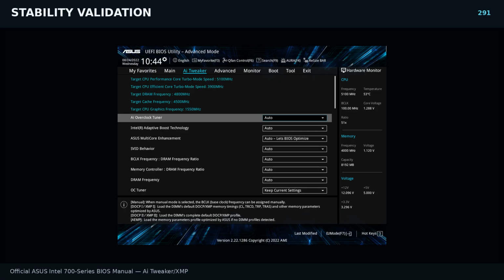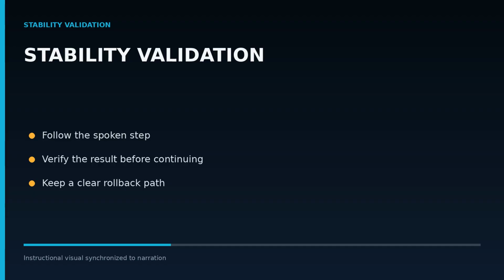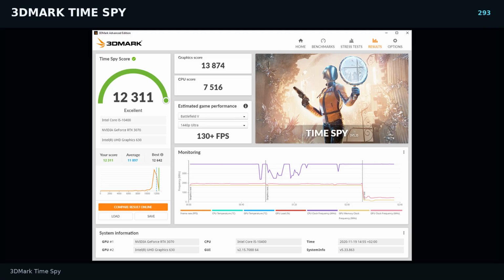If you see any error counter increment, back off your frequency, relax a timing, or reduce stress on the memory controller before you consider adding voltage. The safest change is the smallest one that restores clean operation.